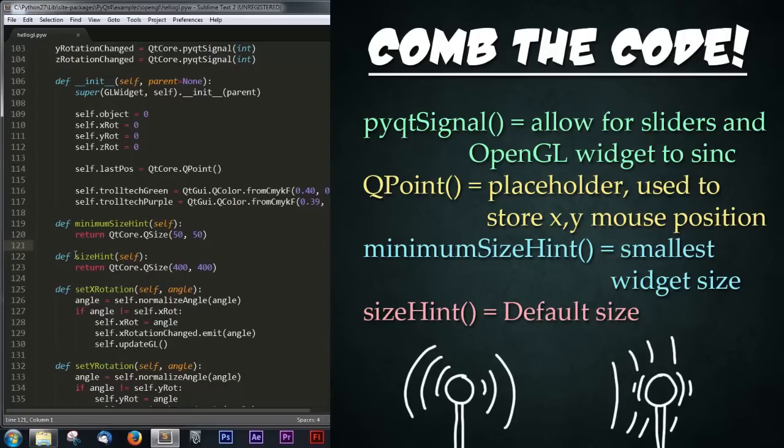So then we have this size hint, and that's basically to set up the default parameters, although they're slightly dictated by the size of the window itself. So this may be overridden or ignored.